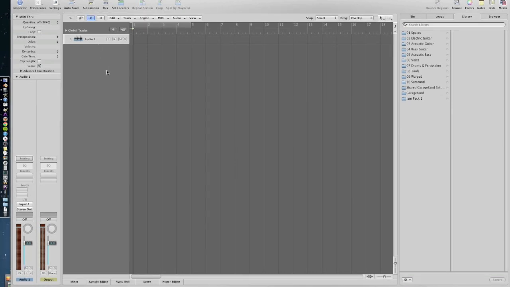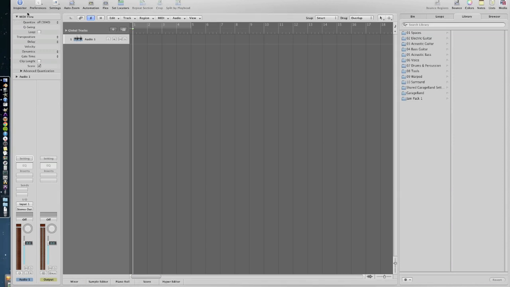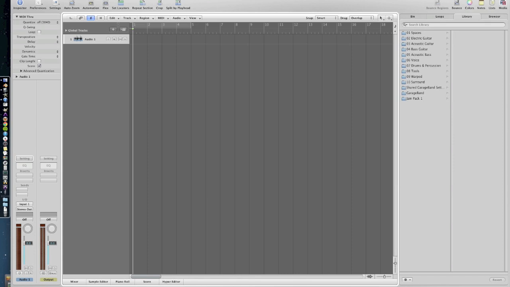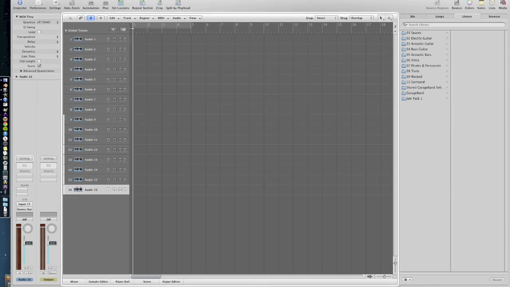I'm going to add 16 channels. I'm going to use these 16 channels to record audio from the band. So I'm just going to click the plus sign. Actually, I'm only going to add 15 because I already have one there. And then ascending. And then hit create.